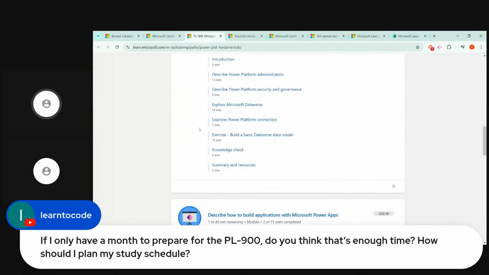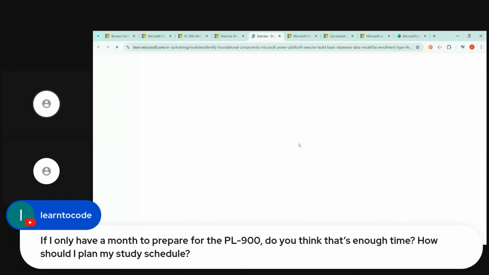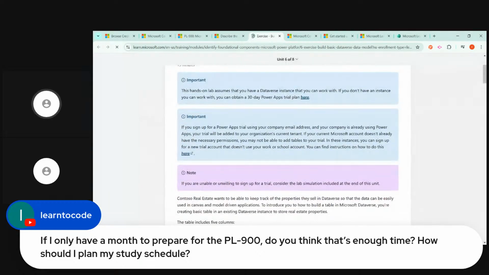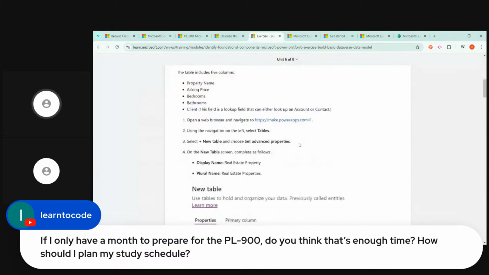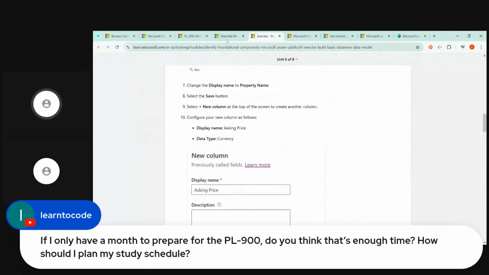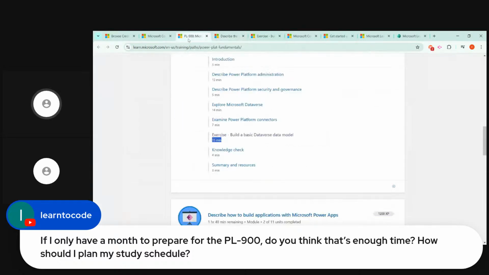There is an exercise, but it'll be easy to understand. The exercise is only for 15 minutes. So even if you are from a non-IT background, it will take hardly a week or probably 10 days to cover it.